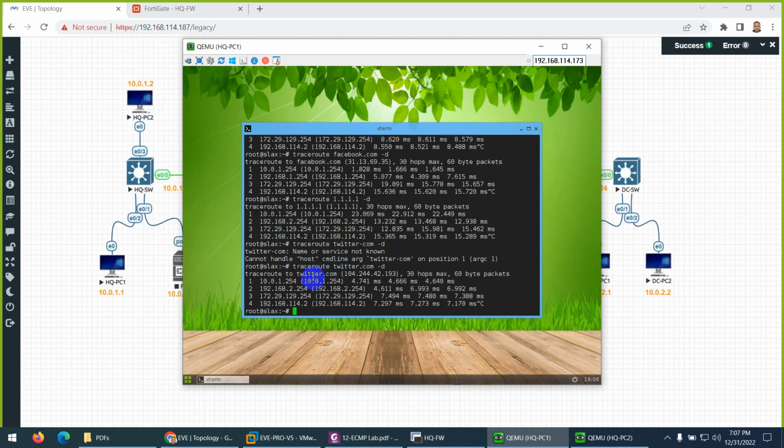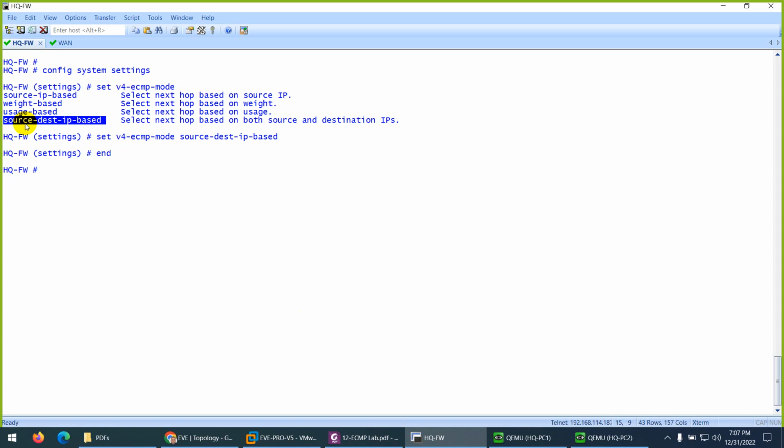So every time they are changing now, because the destination is changing, and we have only two links, so they will give them sometimes WAN1 and sometimes WAN2, because the destination is changing. You get the idea? Because I changed the mode. I changed it so that the source and destination base gives a different link. Previously it gave one link because it was source IP base. We're gonna discuss this in the next class.